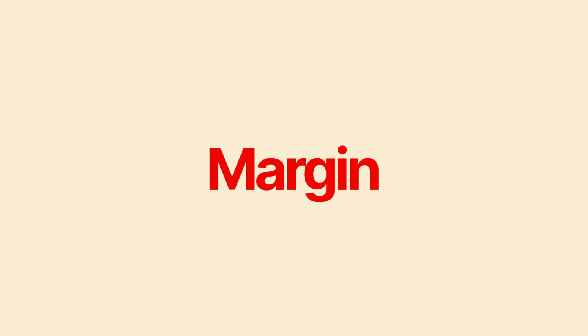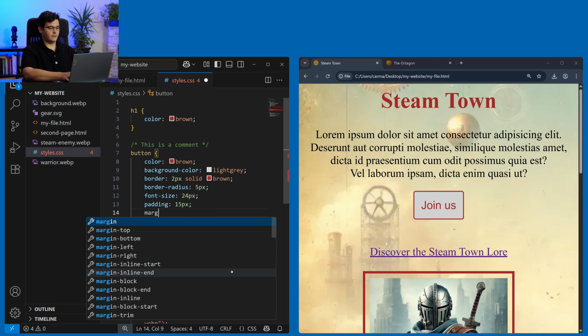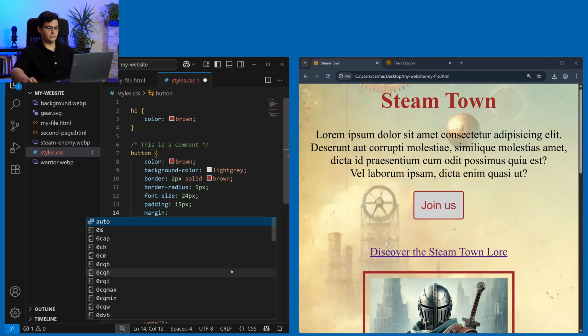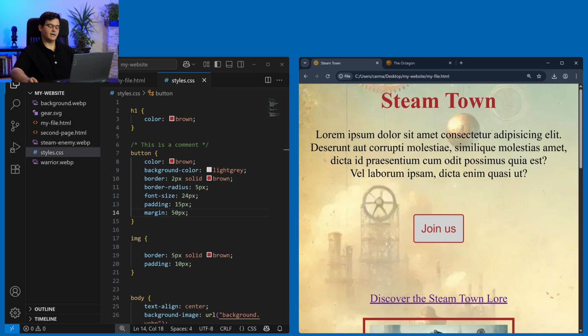Now, margin is a property that pushes things away from an element. So let's add it to the button. Now I'm going to say that margin, I want it to be 50 pixels. And refresh. Now, as you can see, there's a bit of space between the text above, the button, and the link below. So with margin, you can add space between elements.